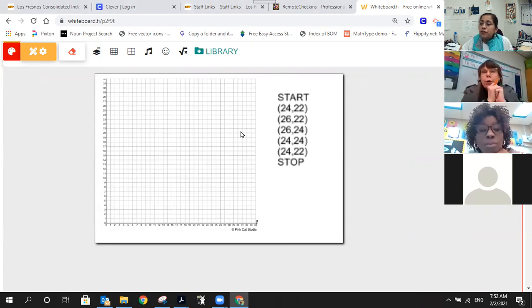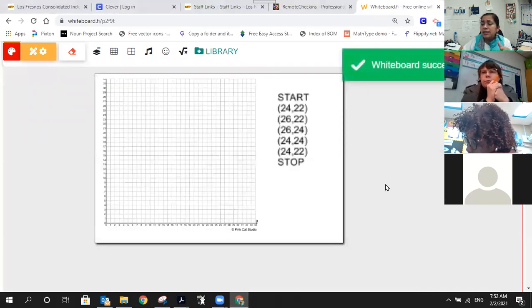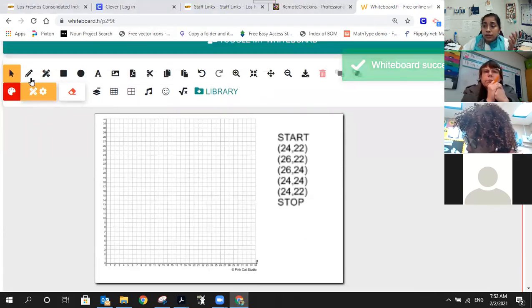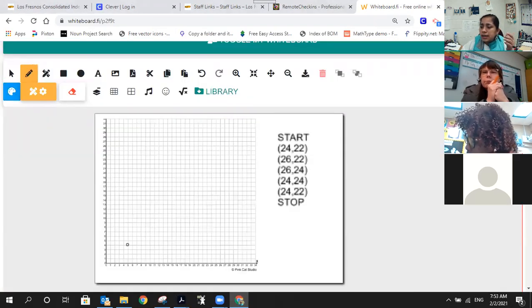Yes. For example, I want them to graph these ordered pairs. What I'm going to do is push it out as a background. Remember, I prefer the background because that way the kids don't move it. Now the students will be able to plot, and I'm going to put a different color and say, oh, the point goes here, I check it off. The next point goes here, I check it off. And so the students are working. You give them that assignment, and the students are working.